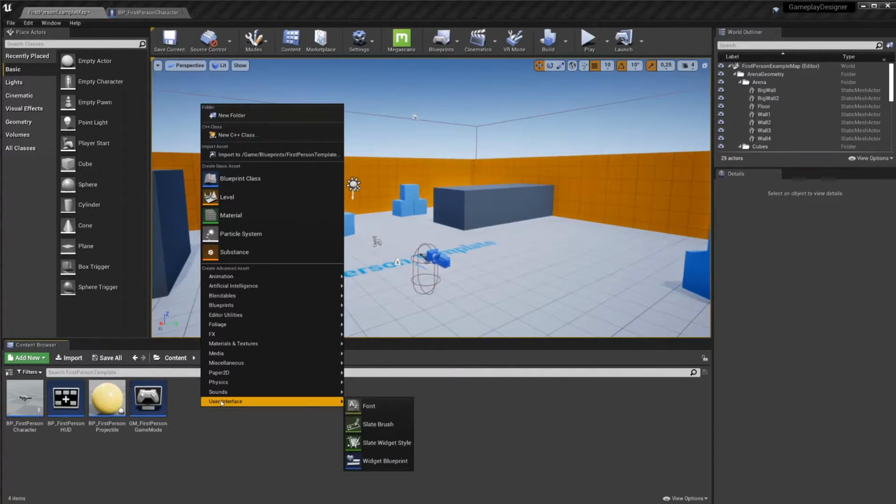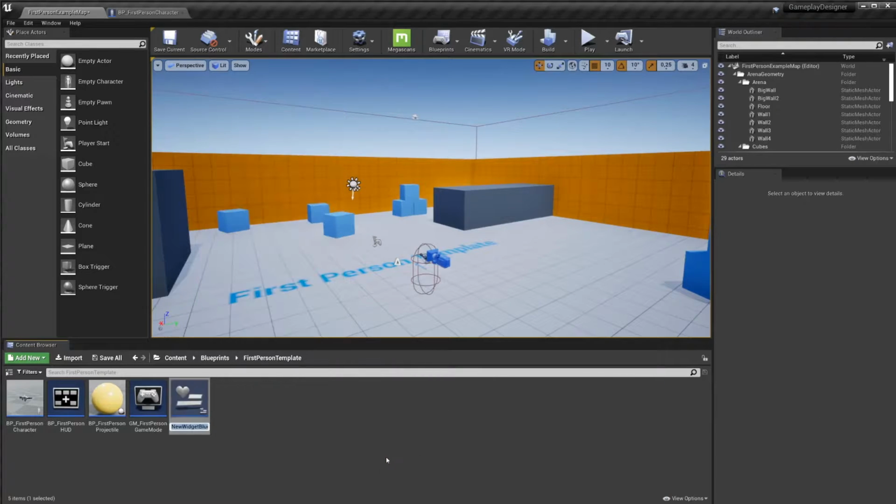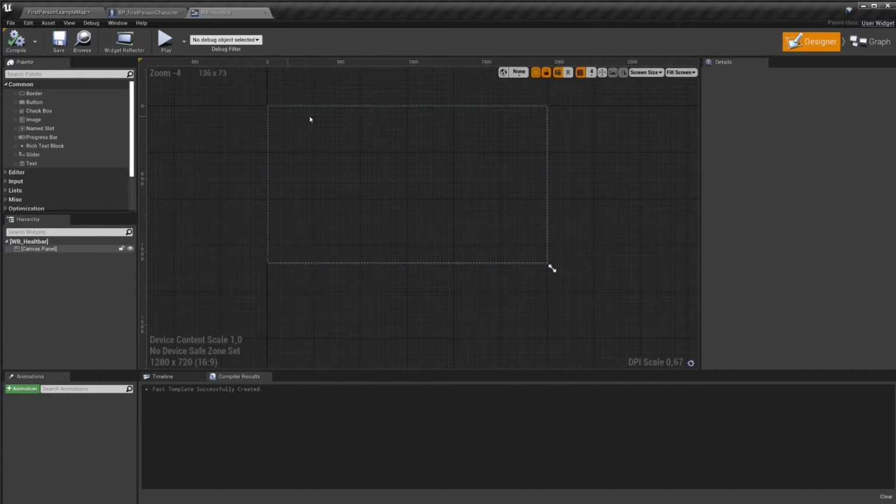Alright, in our blueprints and then first person template folder, I'm going to create our widget. Right mouse button, user interface, and then widget blueprint. WB health bar. Open it up. Now a lot of this is going to be new to you, but we're just gonna go and hopefully things will start to make sense as we tackle this.